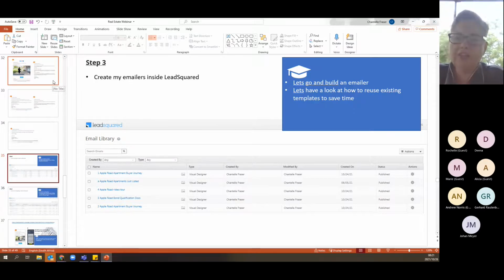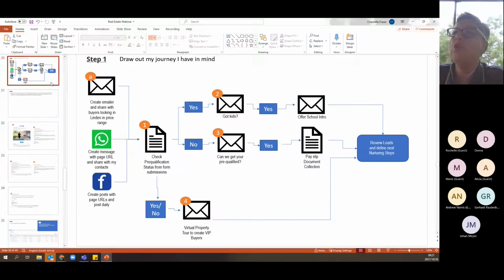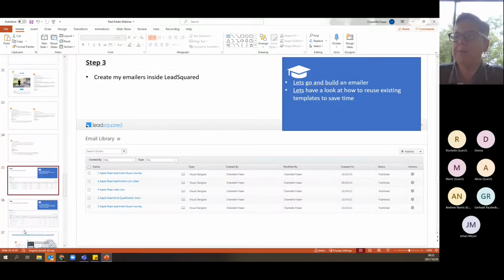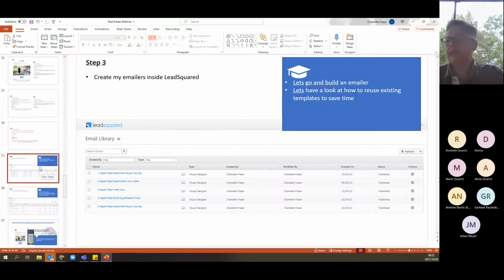No, you will not be giving the customer the same thing, because all of your journeys will be unique, and the way that you communicate and the information you share with people will be unique. And that's where the magic lies. Okay, so let's go into LeadSquared now.